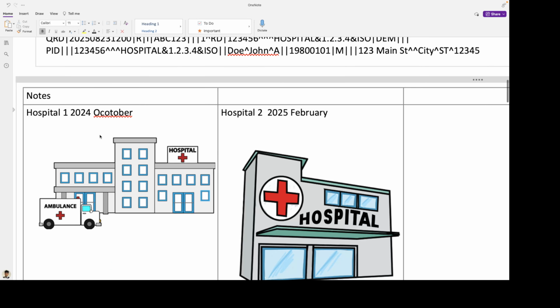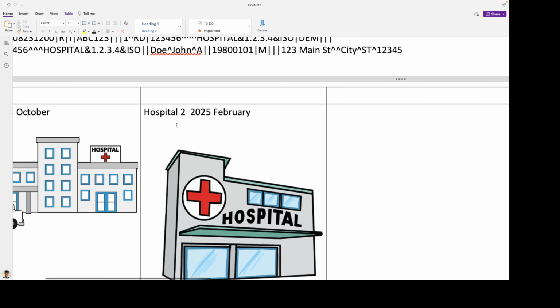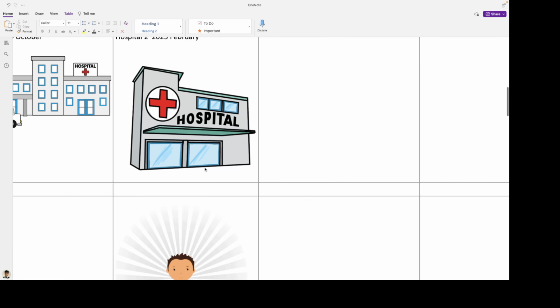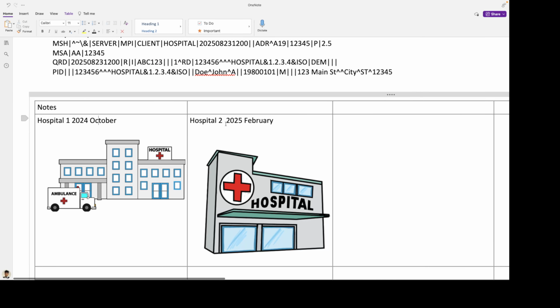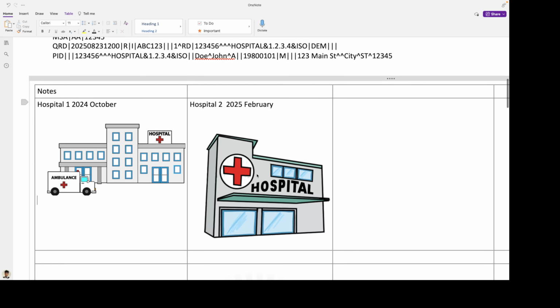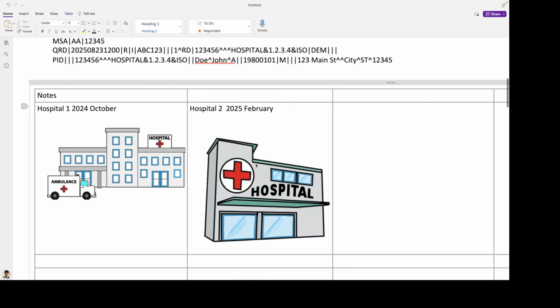Imagine a patient has been admitted into a hospital in October 2024. He got the treatment and he has been discharged. He met with a small accident. So in 2025, the same patient came back again to a different hospital in a different location because he shifted from Texas to California. He needs to undergo treatment for one of his injuries, a hand injury. But he is coming to a different hospital.